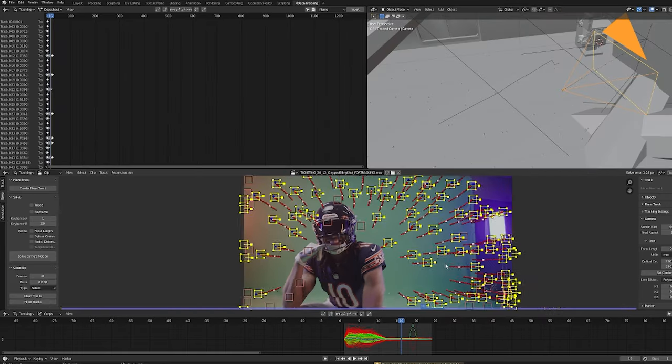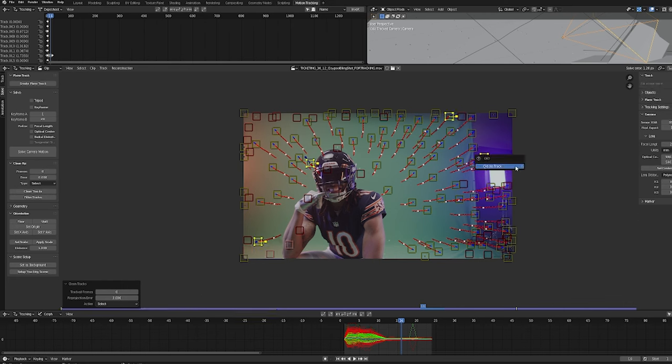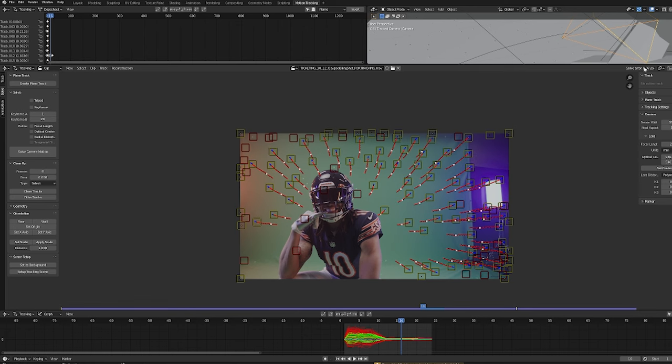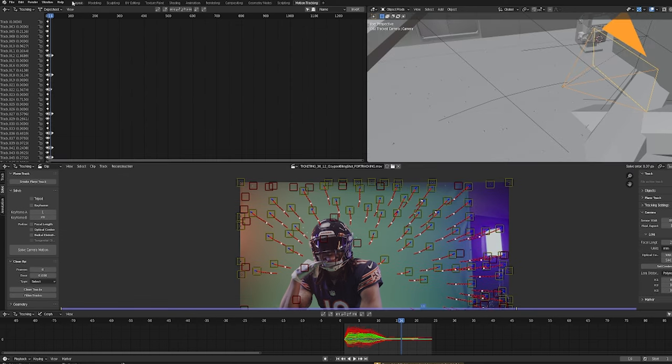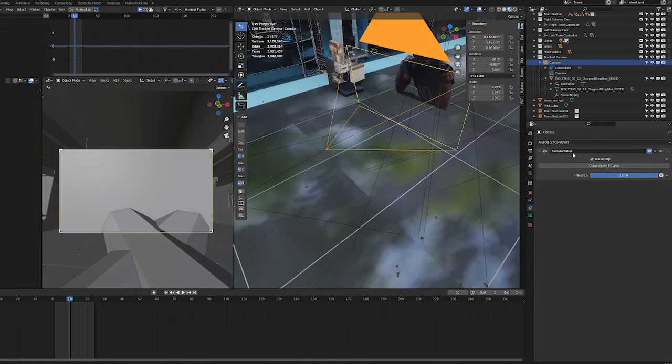Oh my God, I forgot to solve. Clean tracks. Reprojection error: the lower the number, the better. It's like golf. Solve camera, move it. 0.37 pixels. We're back in the game, baby. Just like Tiger Woods. And then you go to your object constraints and you can add the camera solver.